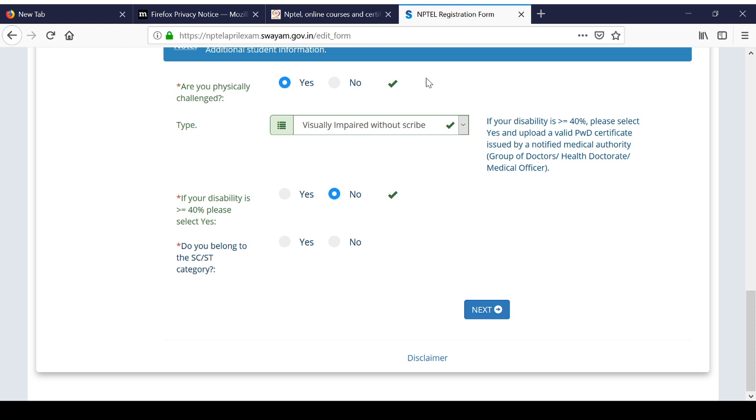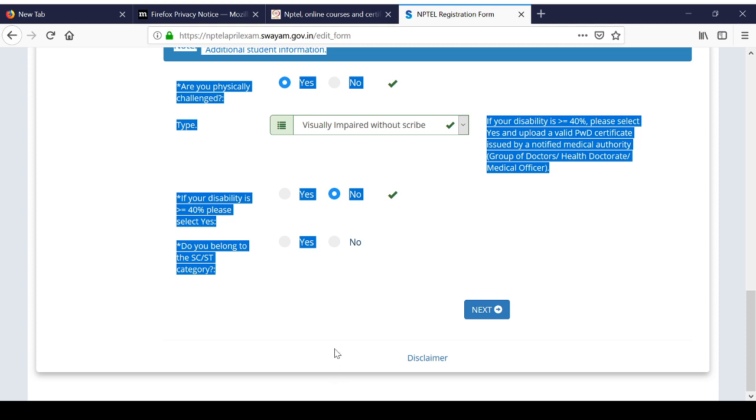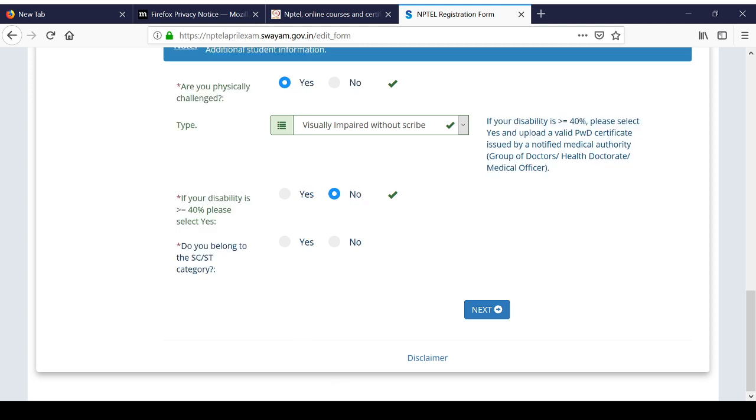So I have answered all these questions. Now the last question is, do you belong to the SC/ST category? Please note that if you say yes to physically challenged or yes to SC/ST category, there is a discount in the exam fees. By government mandate, you will pay only 50% of the exam fees if you mark yes to the SC/ST category or the physically challenged category.